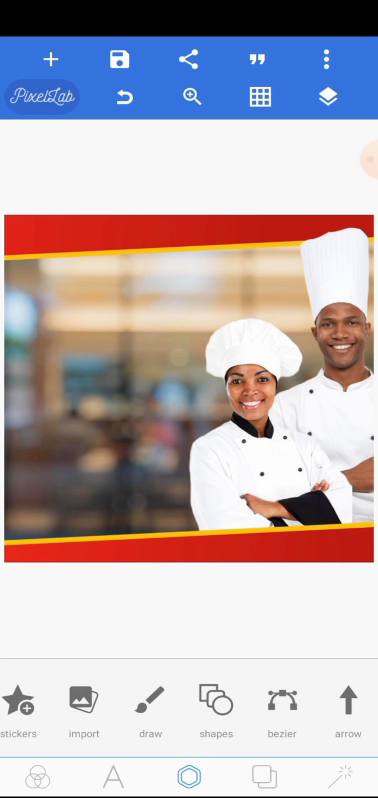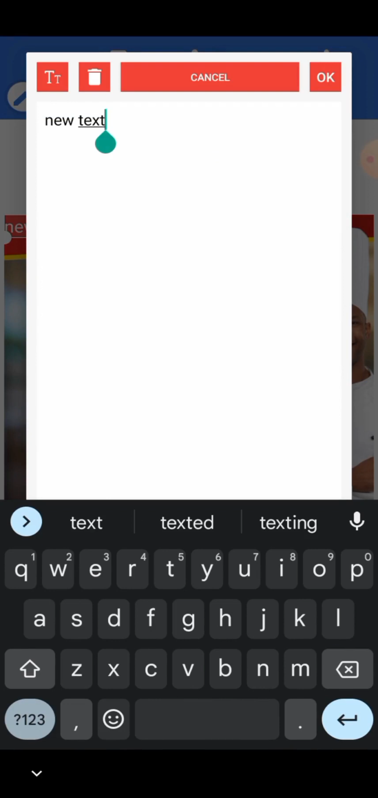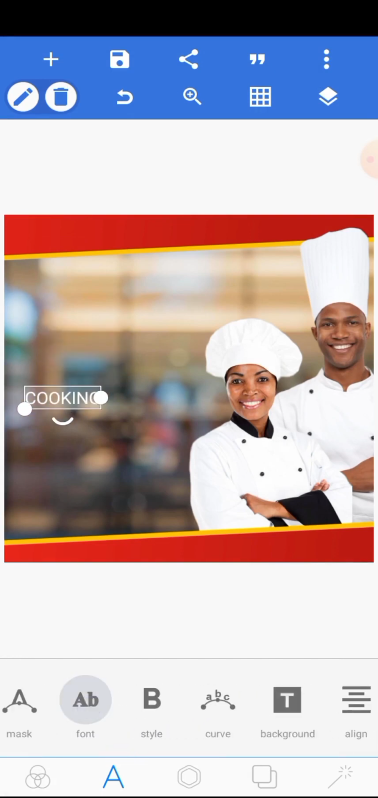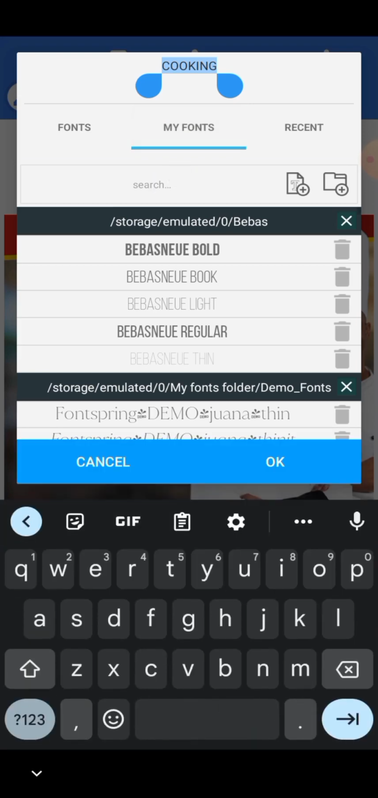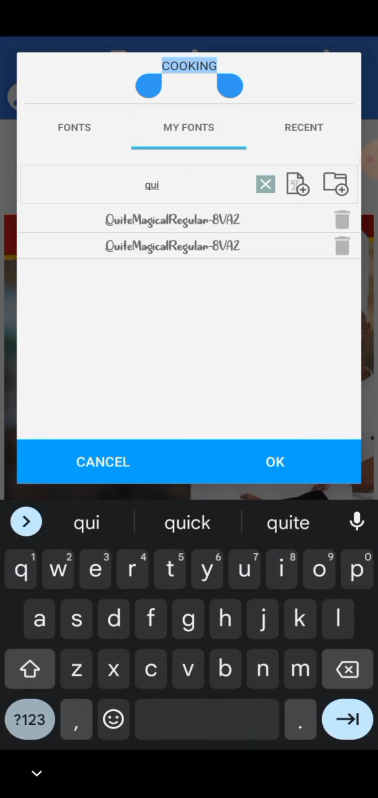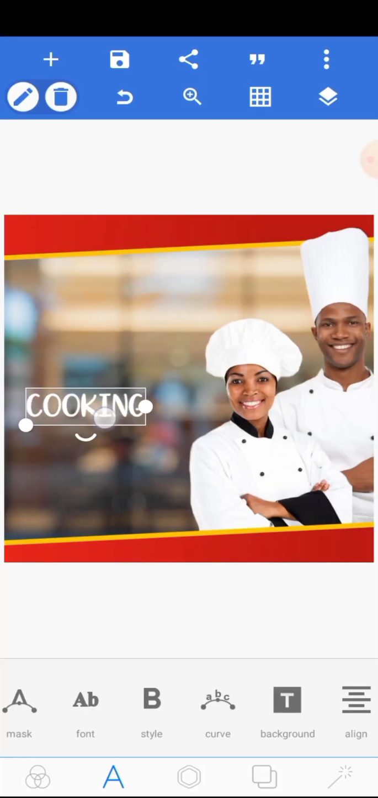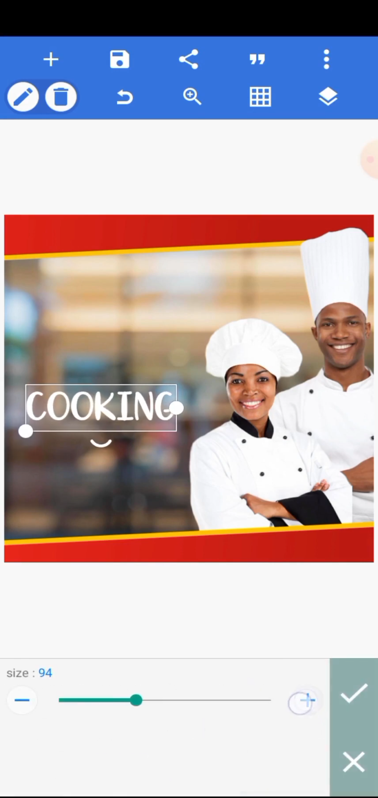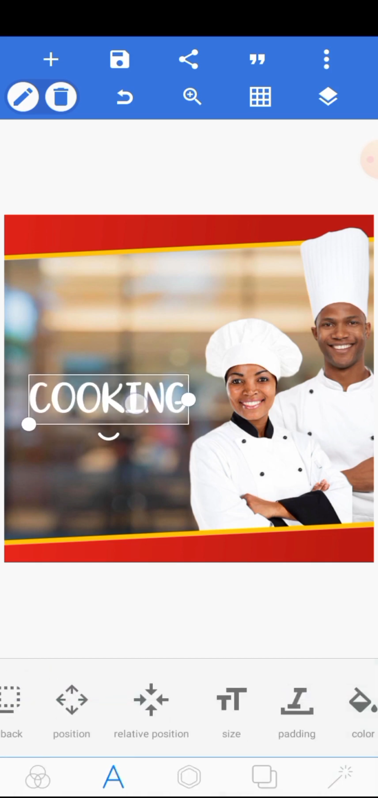The next thing I'm going to write now is the cooking. So I try to create that effect I had on the flyer. So cooking, in caps. So bring it in, then look for font. I'll go to my font. Then the font I used was, what's the name of this font again? Quiet Magical Regular. Okay, so I increase the size, use my size tool to increase the size the way I want it. I think 100 will be okay. So it will be somewhere here.